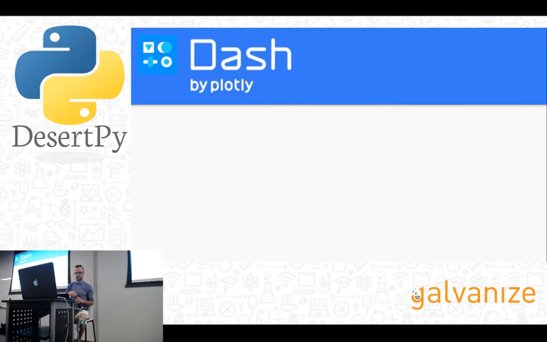Okay, so the first technology that Dash is built upon on the back end is going to be Flask. Raise your hand if you work with Flask. Raise them up all nice and high, because I'm trying to figure out where we're going to be talking most about things during this. Okay, cool. So we have some exposure to Flask.